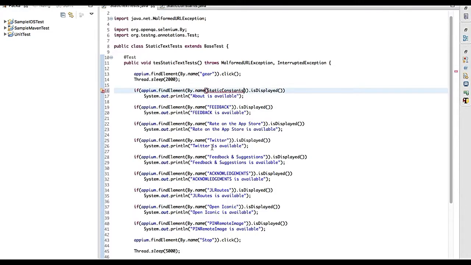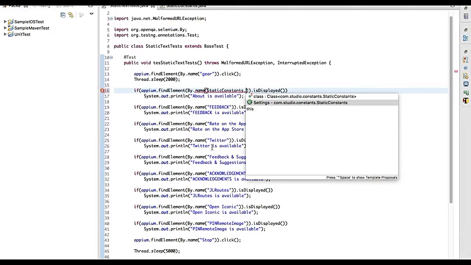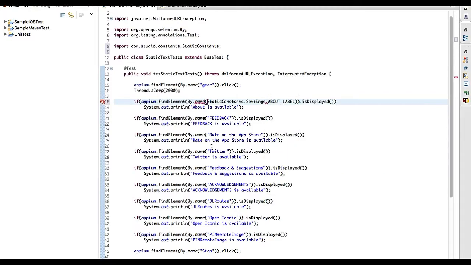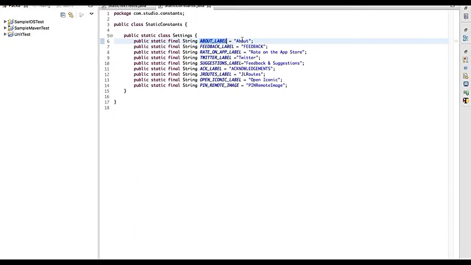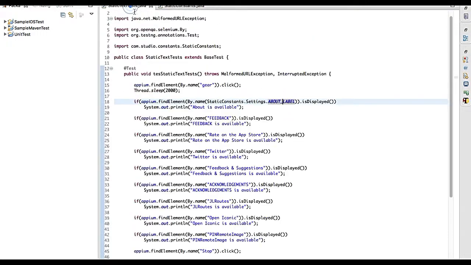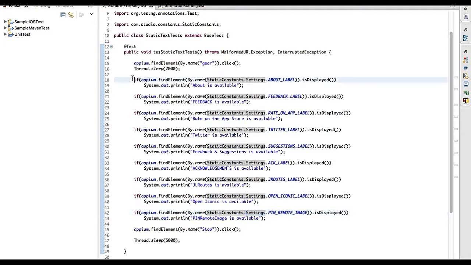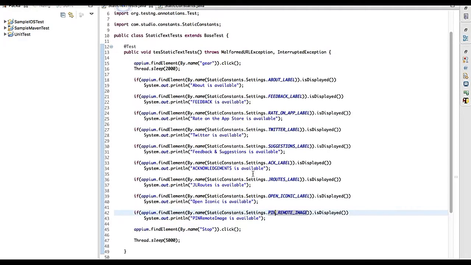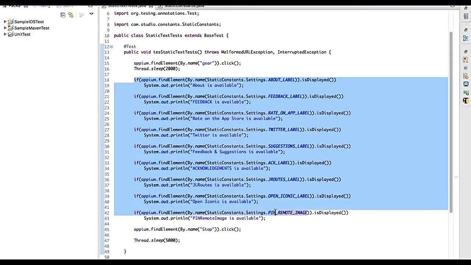So let's type this, then let's say settings and dot, and then what is about label, right? So about label. Okay, now from where is it coming? It is coming from here, right? It's pointing to the correct file, right? So let's do it for the rest of the things. So here I have done with the changes. I have called all the static labels here. Whatever static variables we have defined here, I have used within this particular code.